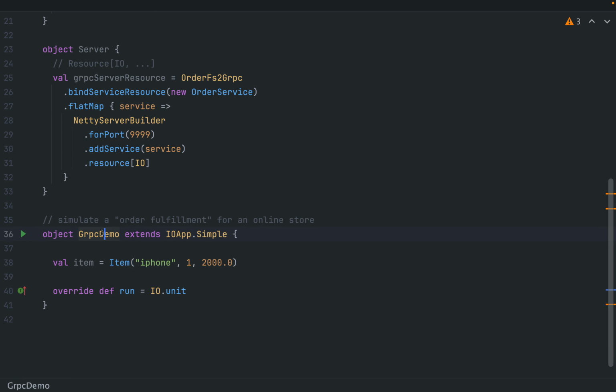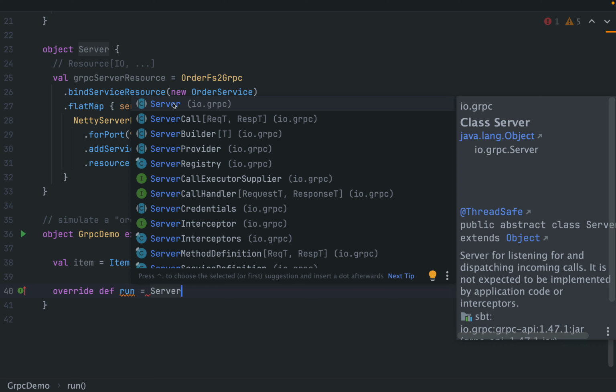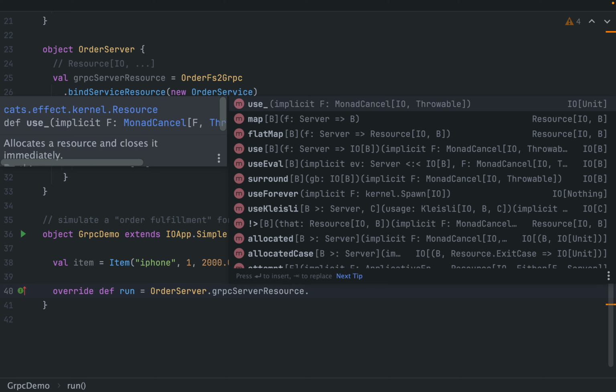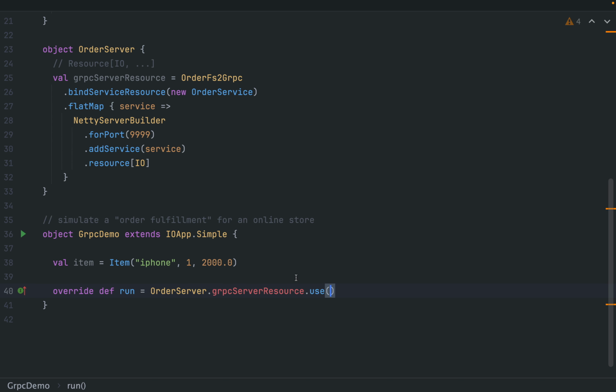So in my gRPC demo, if I wanted to start the server, I could say something like server, and I think I'm colliding my names here. Let's call this OrderServer. So I'm going to say my OrderServer.grpcServerResource, and then I can say use, and I can actually start that. So I can say use with IO.never. All right, so I could actually allocate a port and start this as a gRPC server.